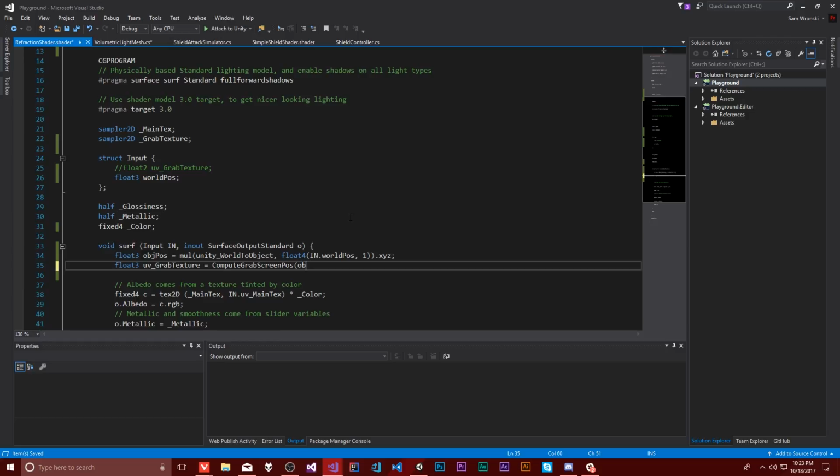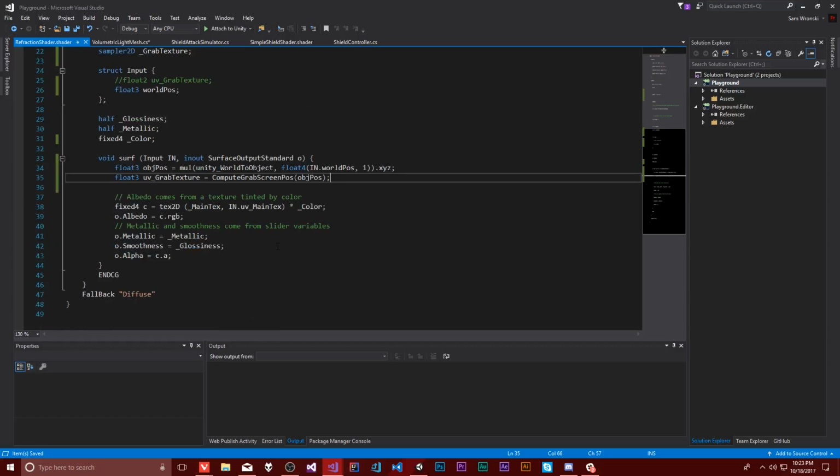So if we plug in our object position, theoretically that works. No idea. We don't really have IntelliSense, so we won't know yet. And then we need to actually pull out the grab texture from here. And so this is going to be a projection.